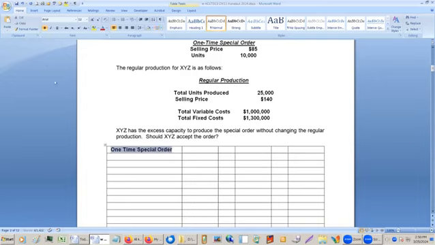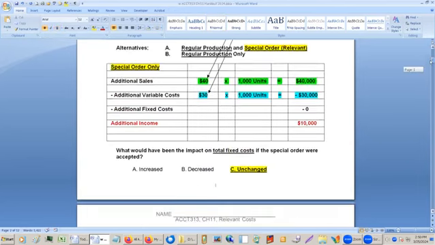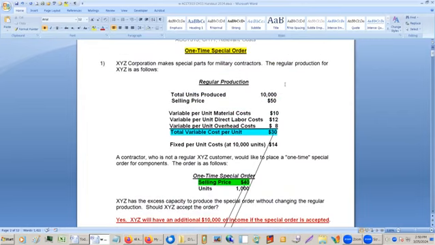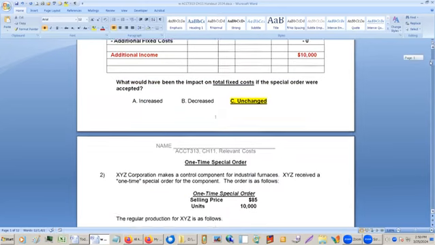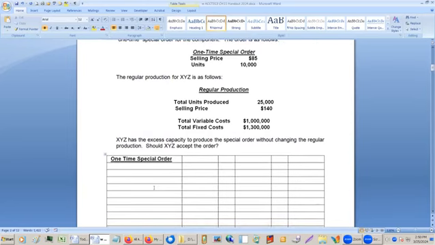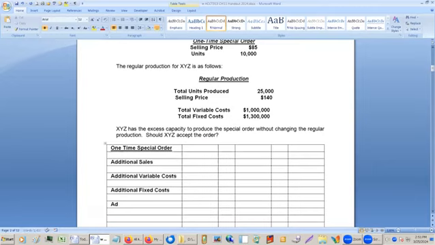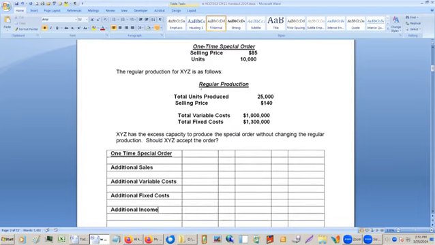So we're only focusing on the one-time special order because it's not going to change our regular production. The alternatives are regular production and special order, or regular production. Well, regular production is going to be there either way. So special order is the only thing we're going to look at. And so we're going to look at the additional sales, additional variable costs. You don't have to put this one in, I'm going to put it in just for yucks. Additional fixed costs, and then we'll have our additional income. So again, we only need to look at the special order because the regular production is not going to change.